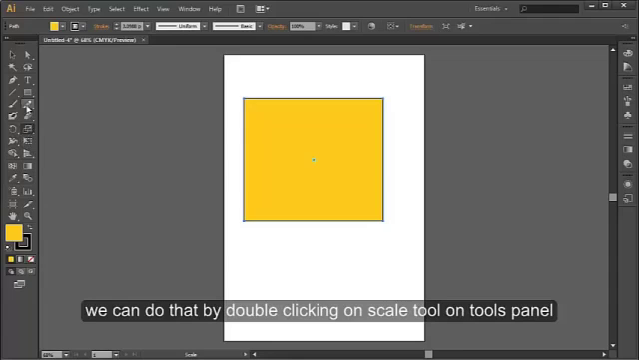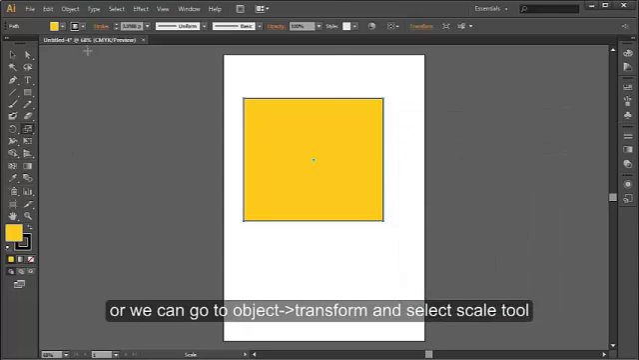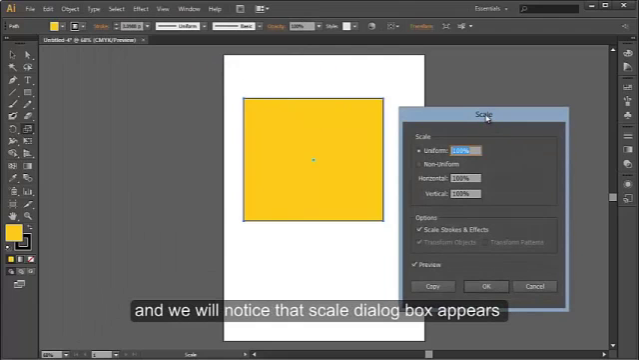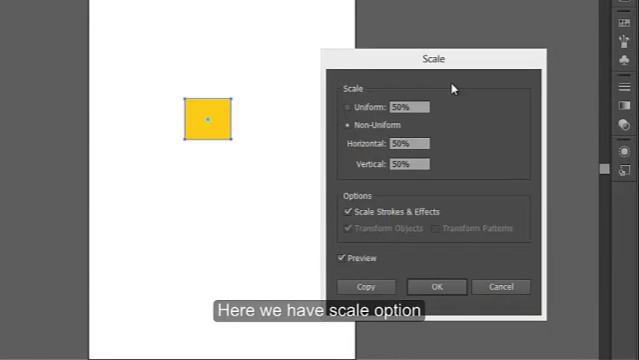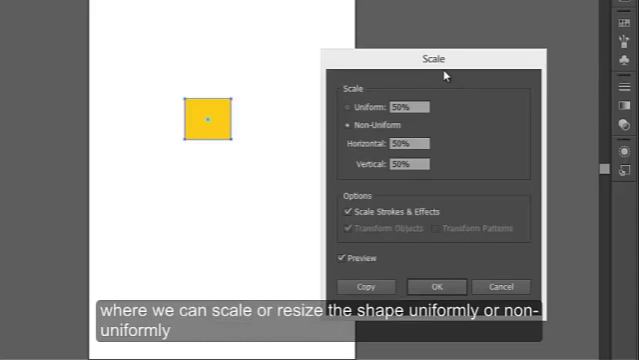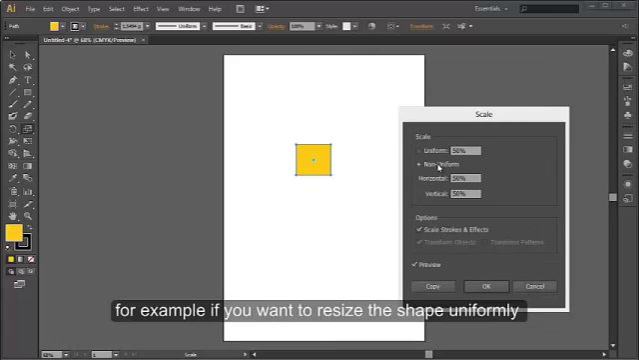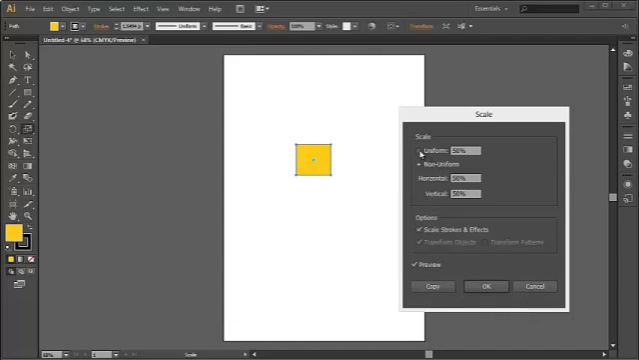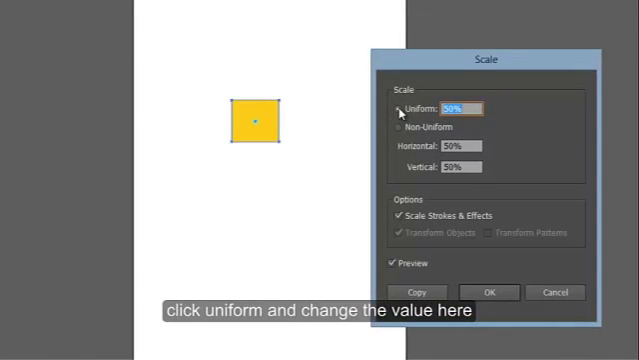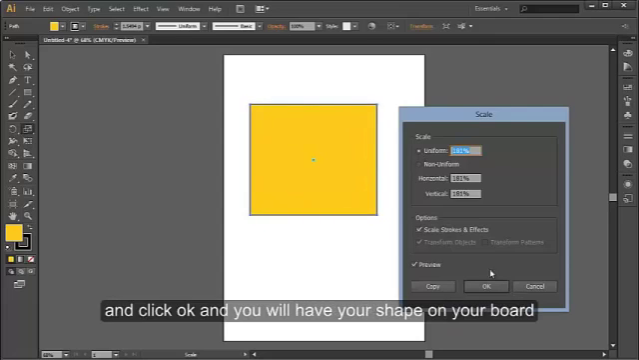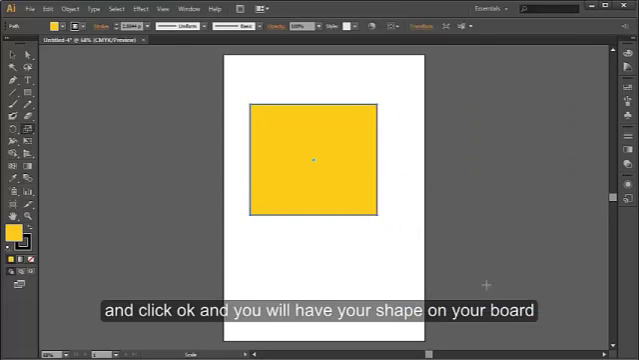We can do that by double clicking on the Scale tool in the Tools panel, or we can go to Object, Transform and select Scale, and you will notice the Scale dialog box appears. Here we have the Scale option where we can scale or resize the shape uniformly or non-uniformly. For example, if you want to resize the shape uniformly, click Uniform and change the value here. You will notice that when the number is changing, it scales. Click OK and you will have your shape on your board.